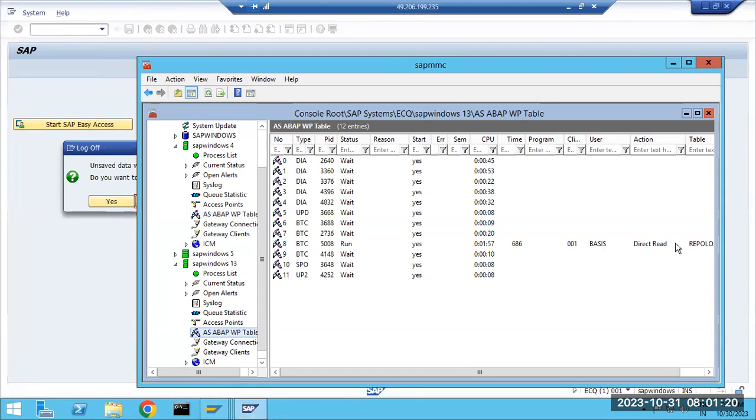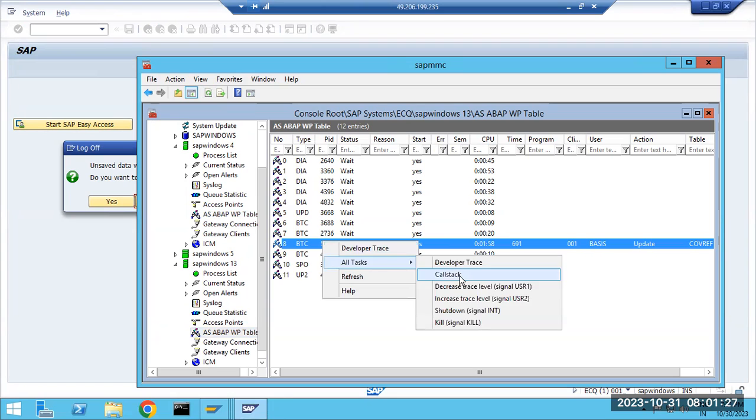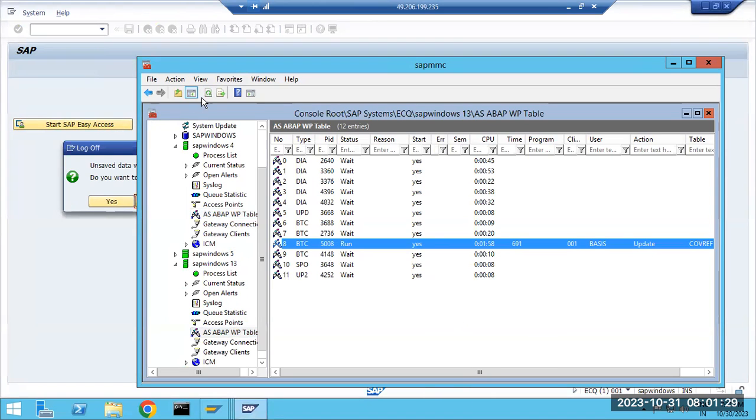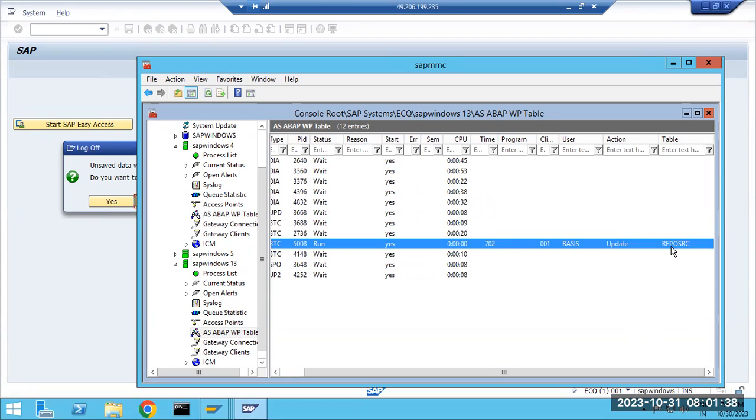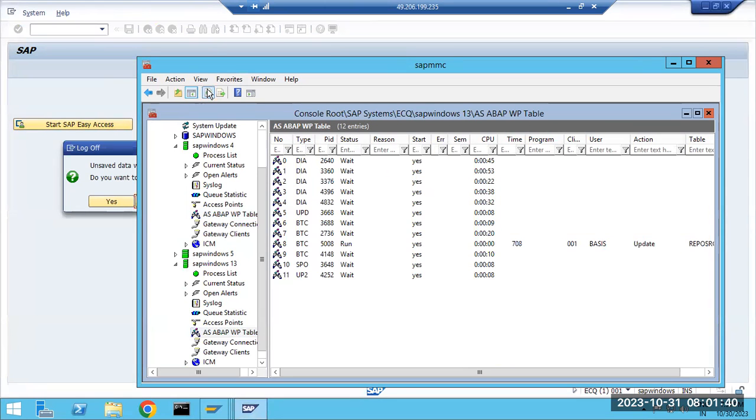See here, this job is still running. So what is this job here? Let me right click, all tasks, kill. This is the worst case scenario. We have to use this kill command. It is doing the update. This is the table. It is doing one update here.